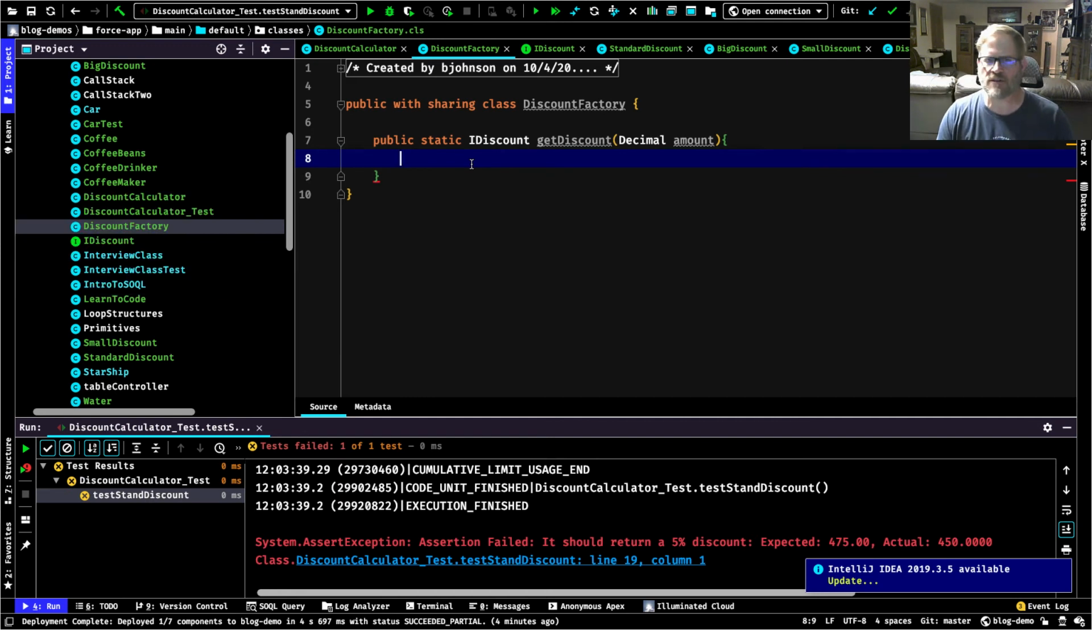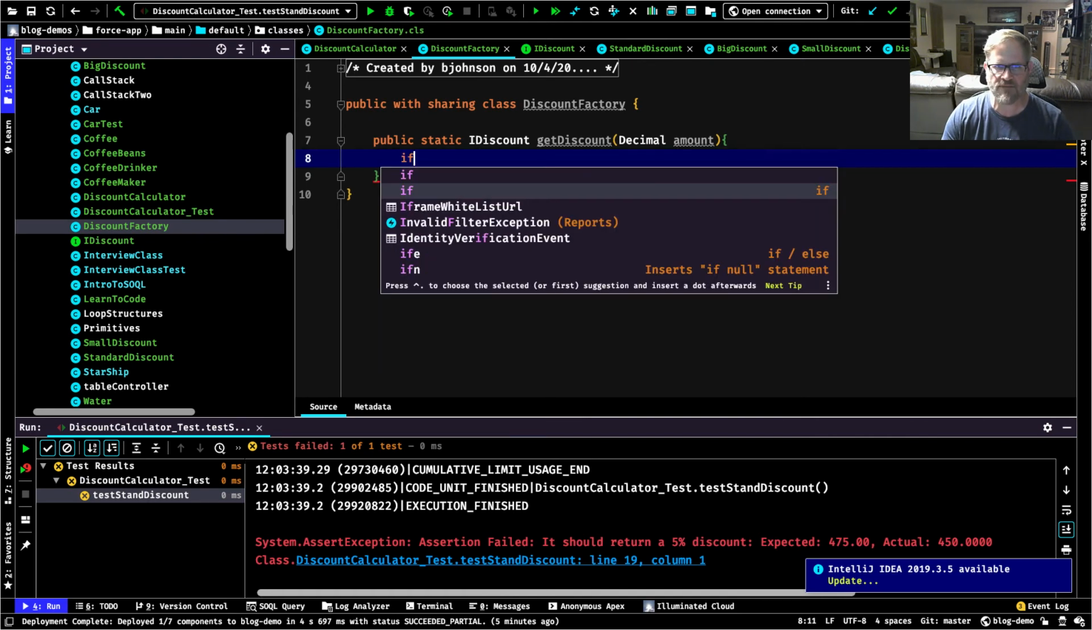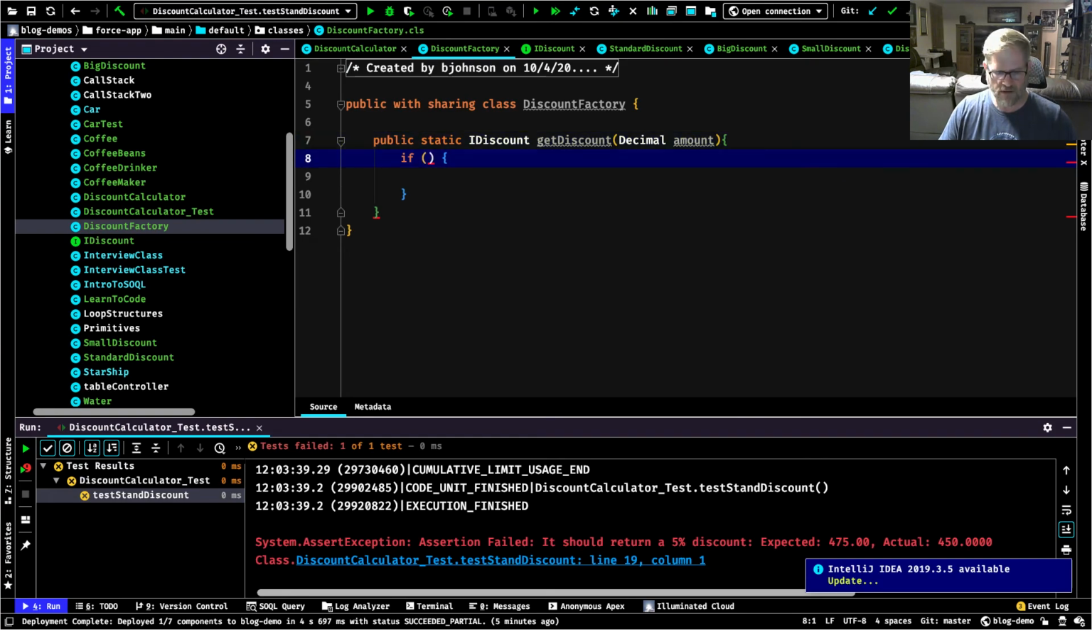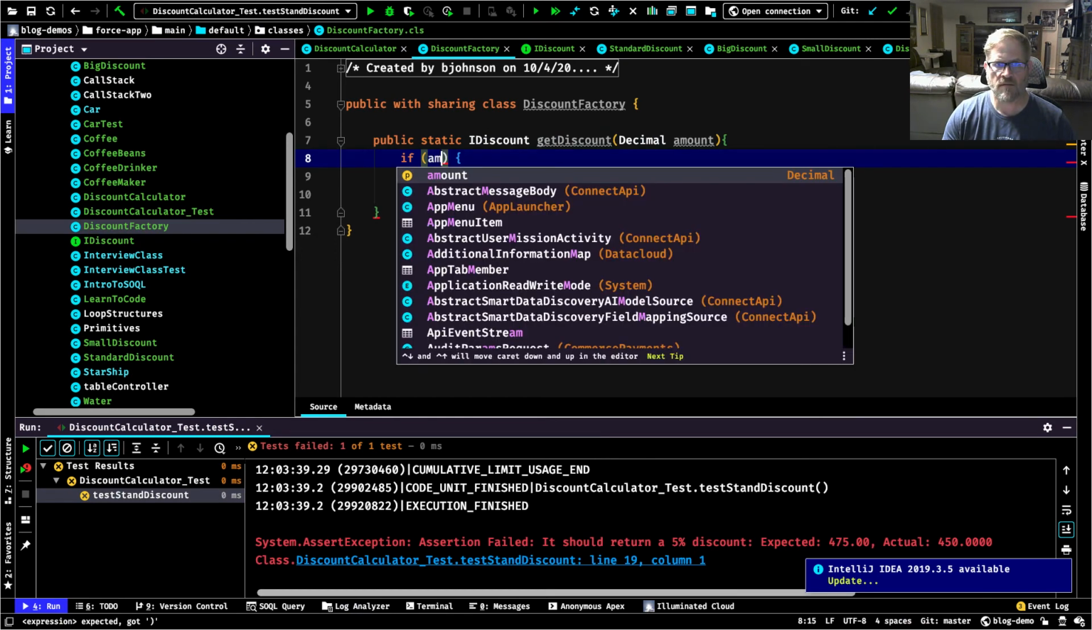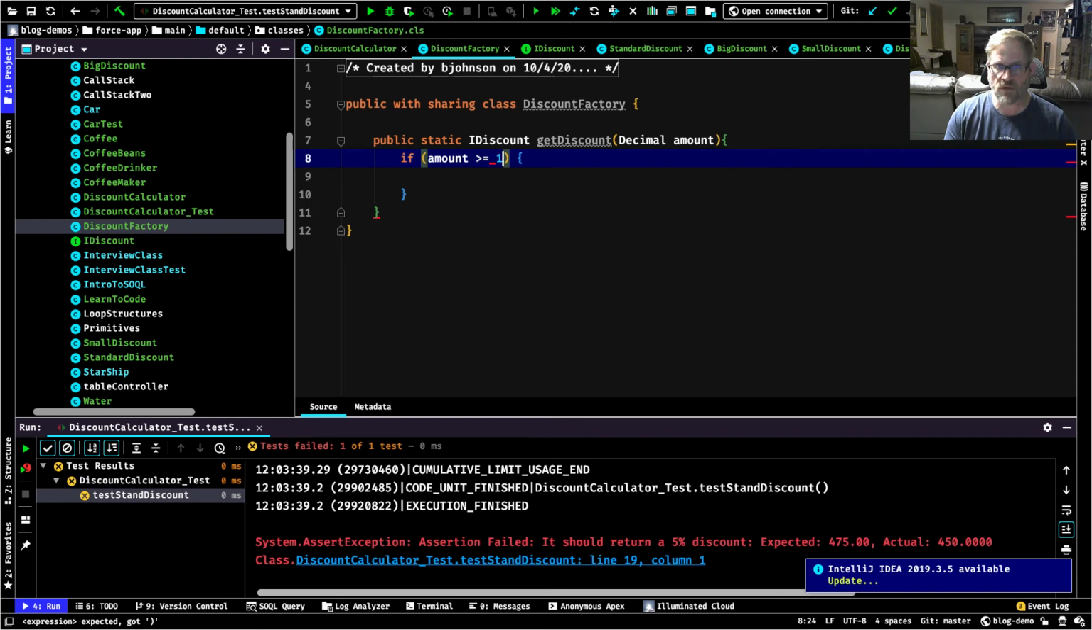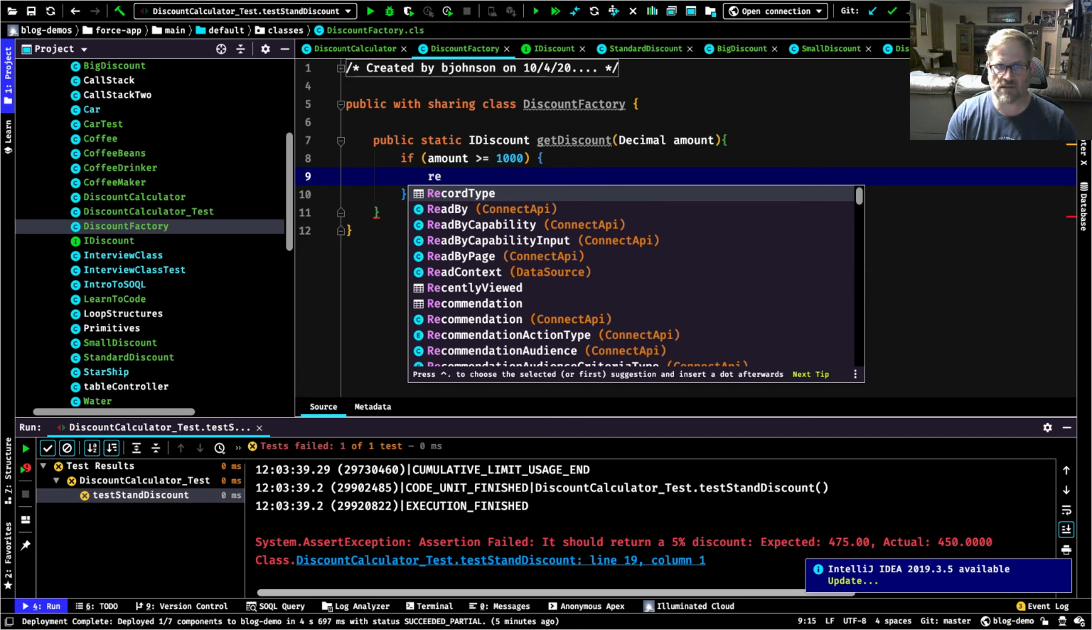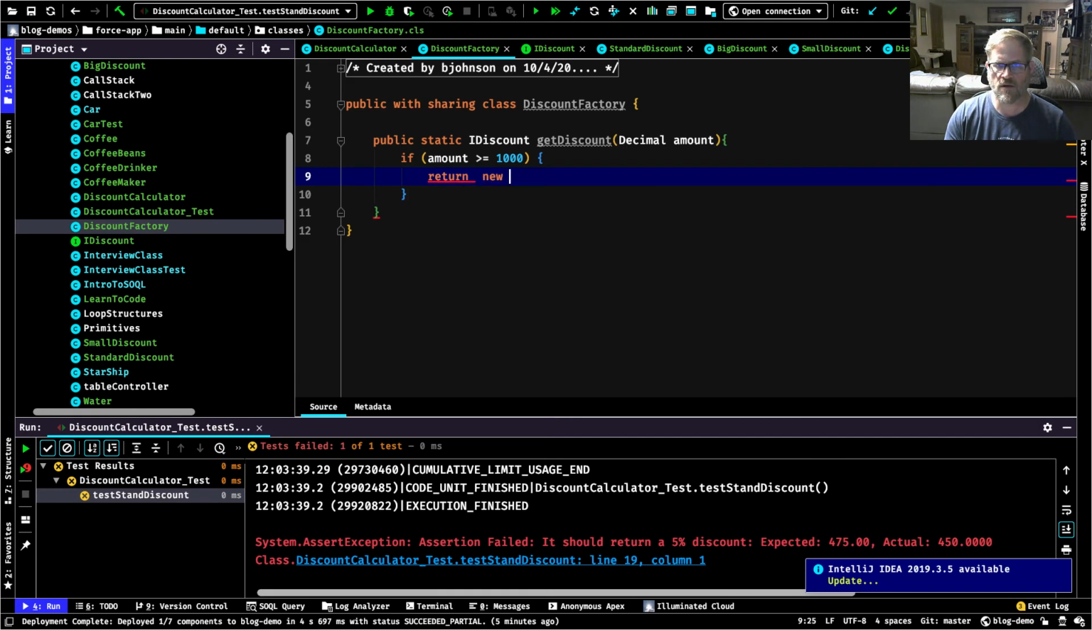Okay. All right, so we're back in here and we're working on our factory method, right? So we're going to use this factory method to return the appropriate discount at runtime. So we have our get discount method, which takes a decimal of amount. And in this case, we're going to just use an if statement. Originally, I was thinking of a switch statement, but you can't use a switch statement with a decimal. So we'll just say if amount is greater than or equal to 1,000, and if that's the case, return new big discount.